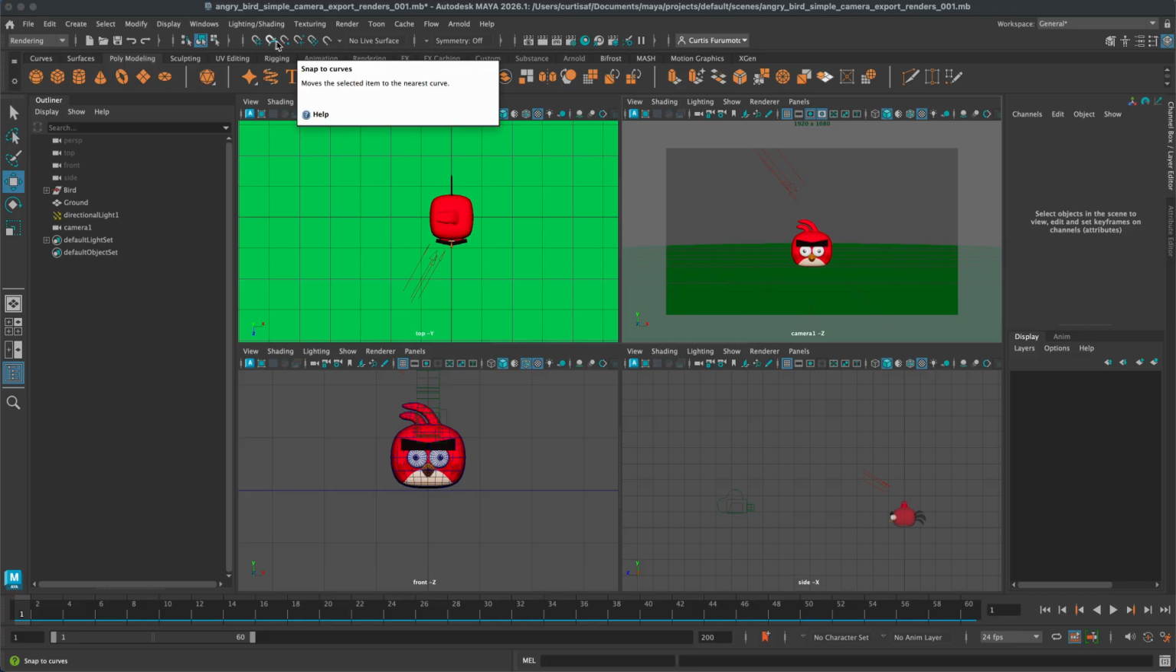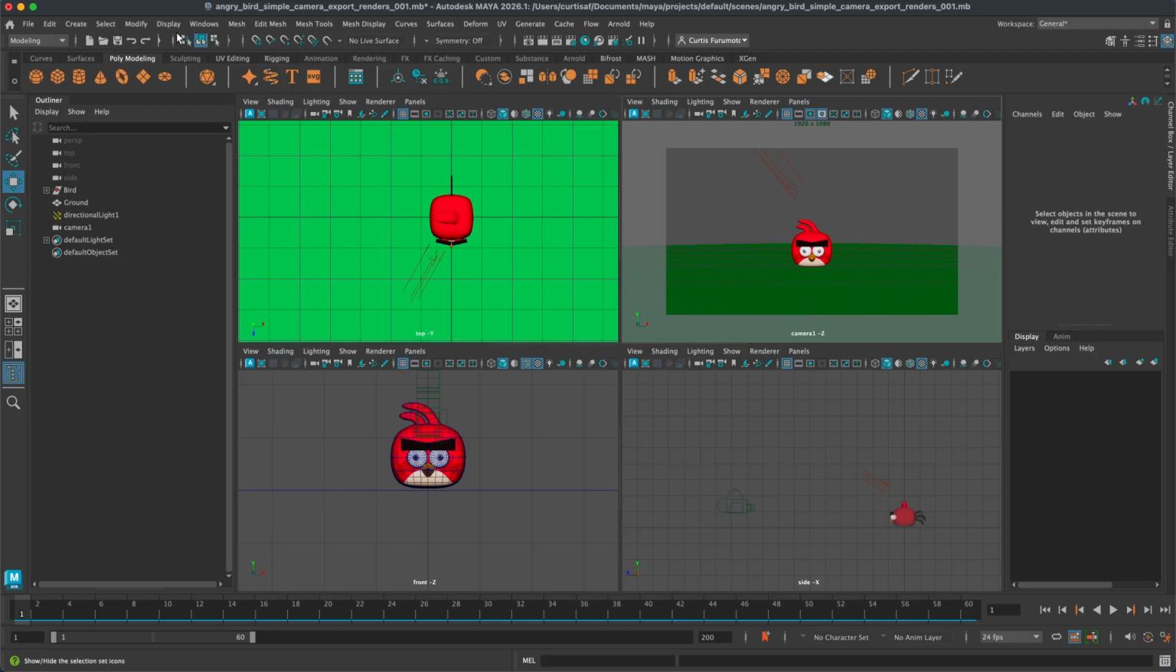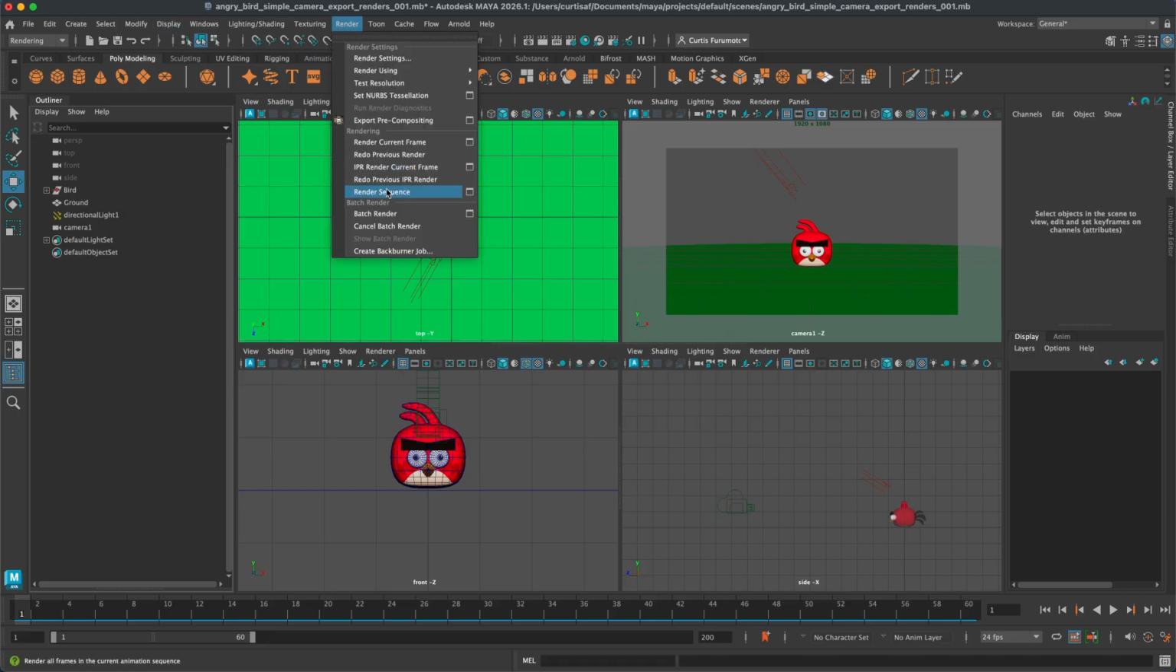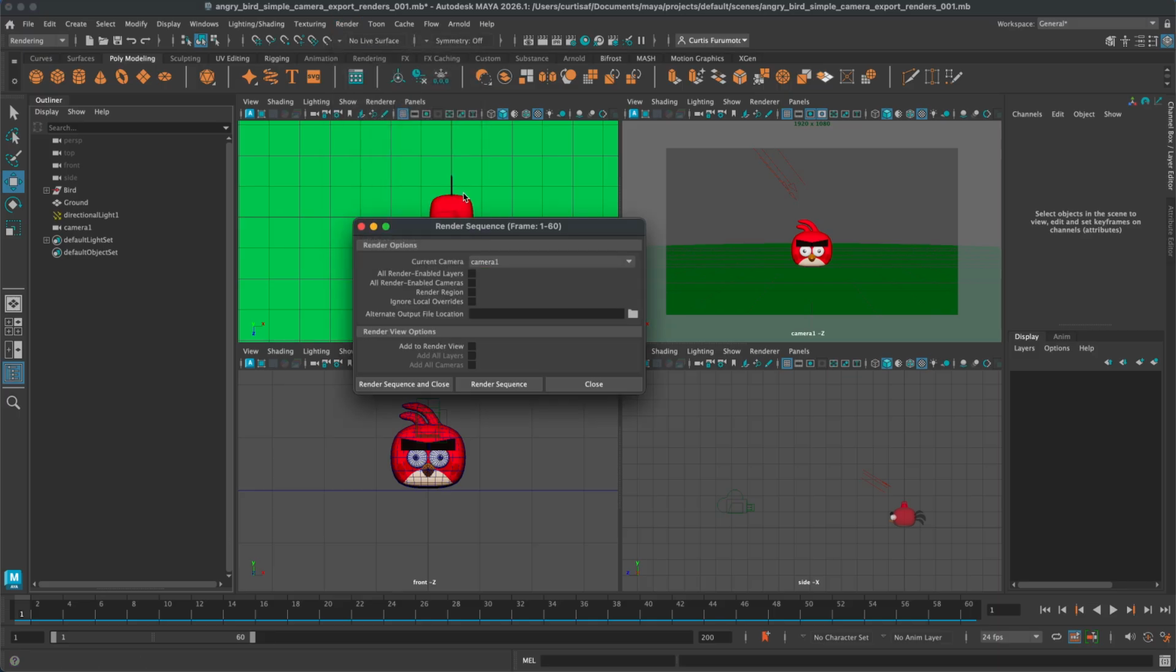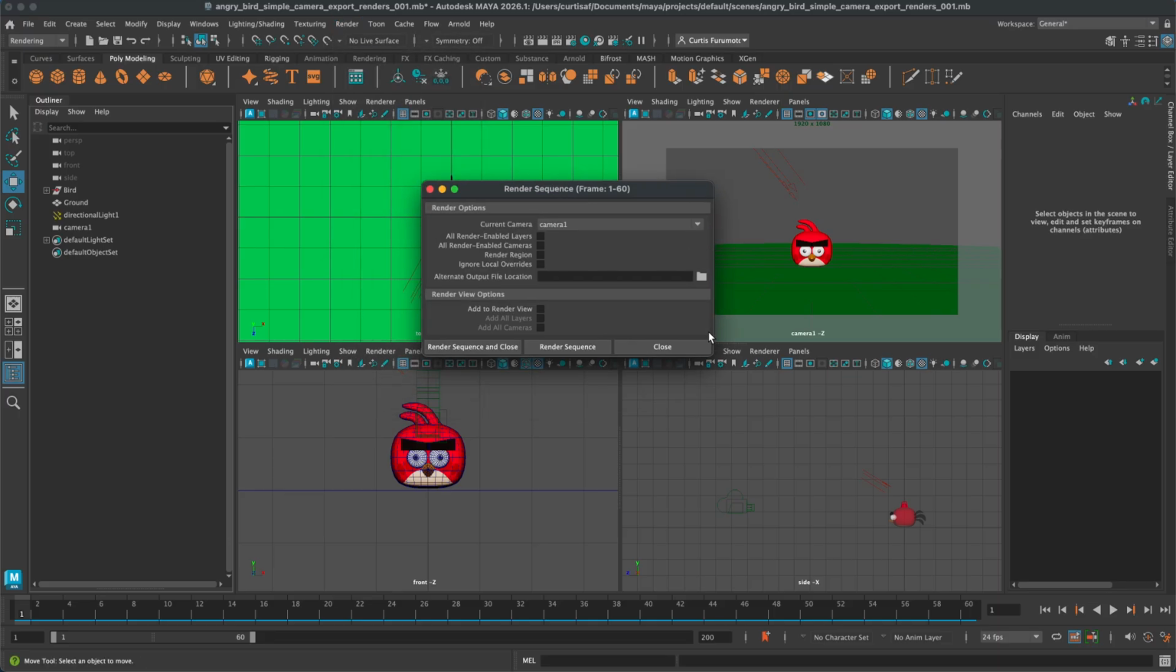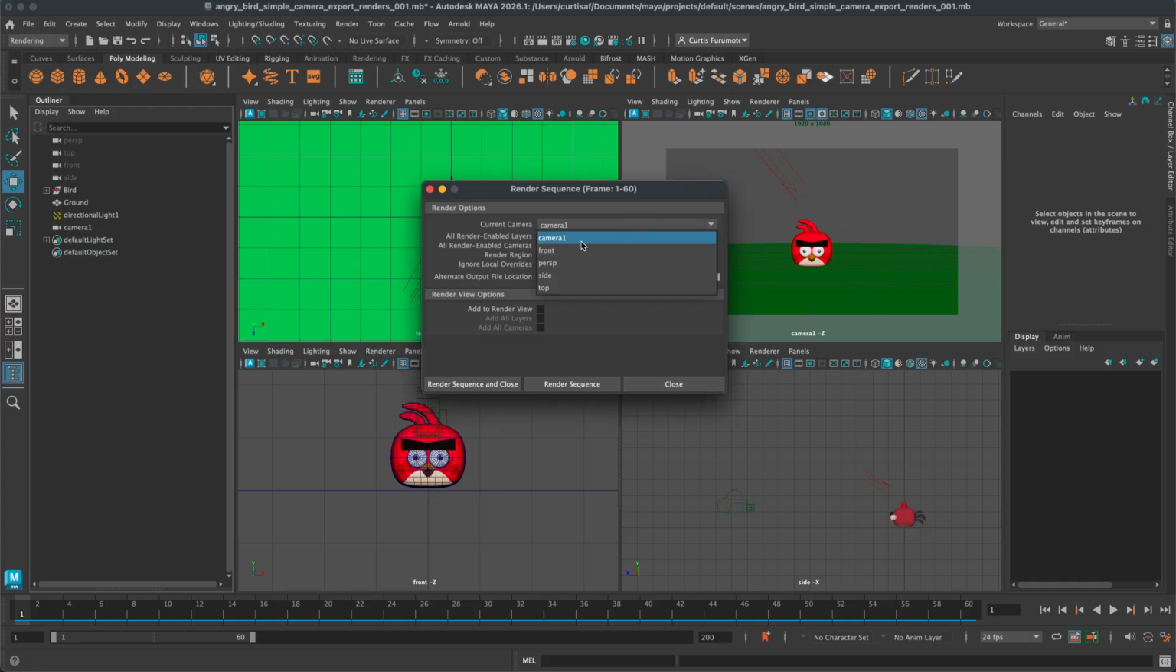To do so, I'm going to go into my rendering menu. You're probably going to be in your modeling menu, most likely, or maybe your animation menu. But make sure you're in rendering, then we're going to go to render and choose this option right here. Where it says render sequence, I'm going to click on the settings, but the main thing I'm looking for is to make sure that the current camera is set to camera 1, which it is. Everything else looks all good. So then I'm going to do a render sequence and close.